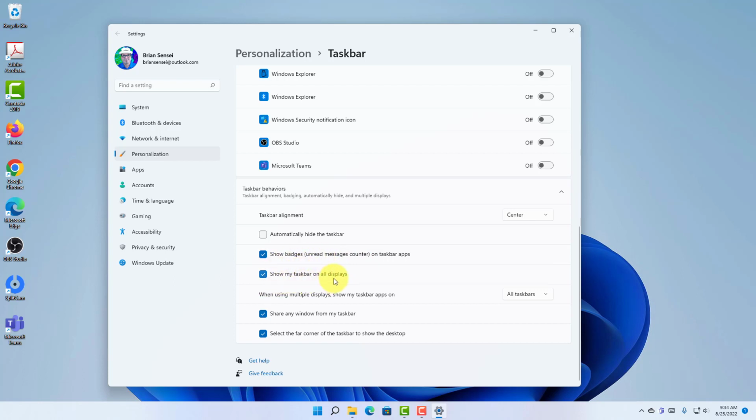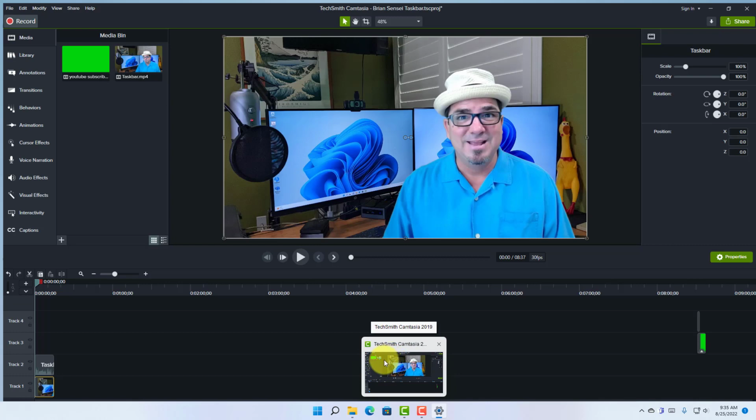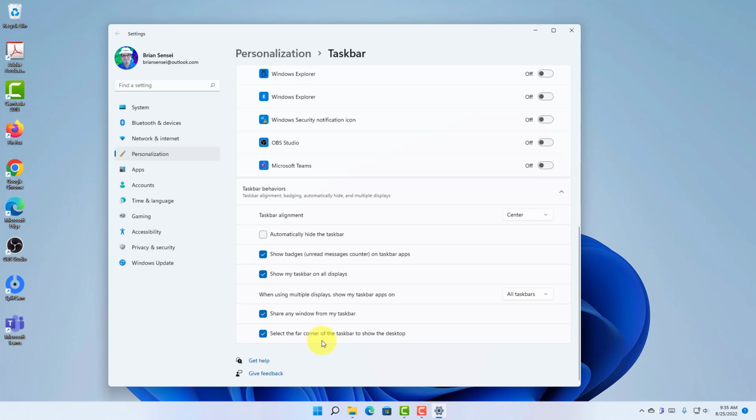Then we have show my taskbar on all displays. So here, if you're using multiple monitors or displays, you can show or not show the taskbar on all of them. Then we have share any window from my taskbar. What this means, when this is on, when you mouse over a window and you're on a Microsoft Teams meeting, you can go ahead and you'll see a link to where you can share this screen directly to your attendees in your Teams meeting.